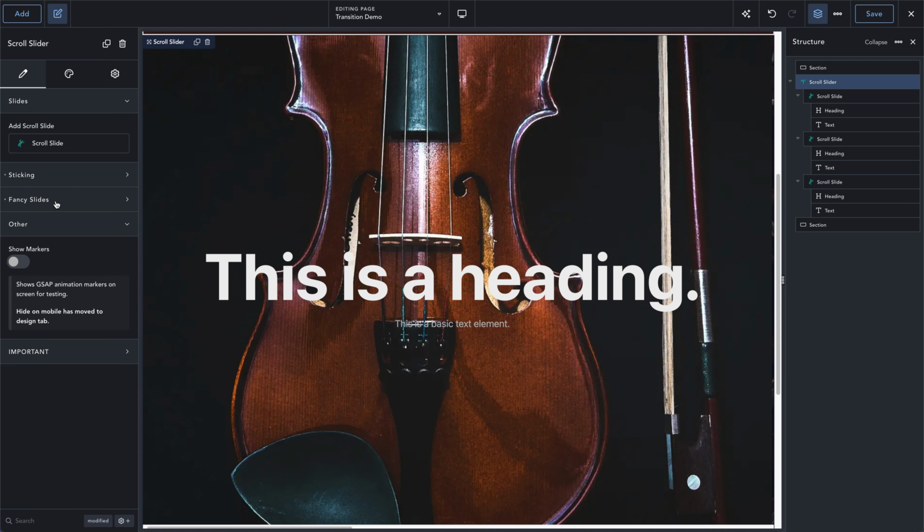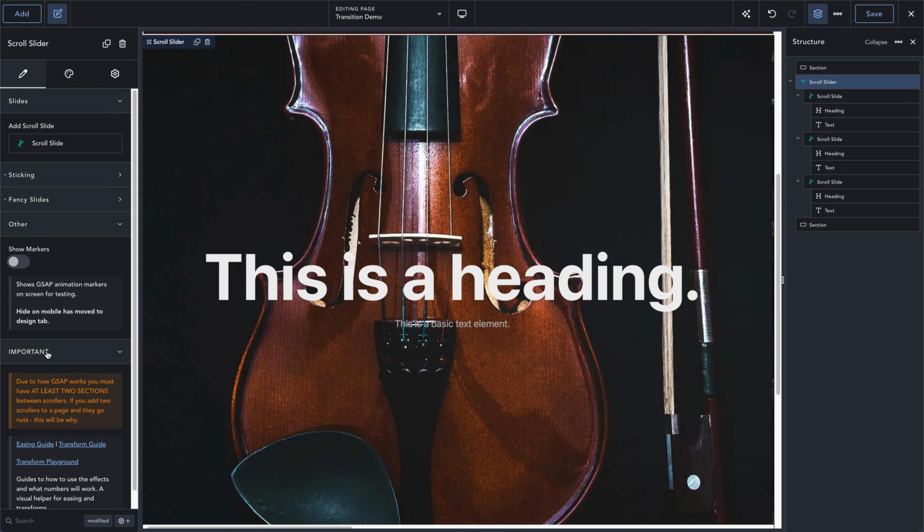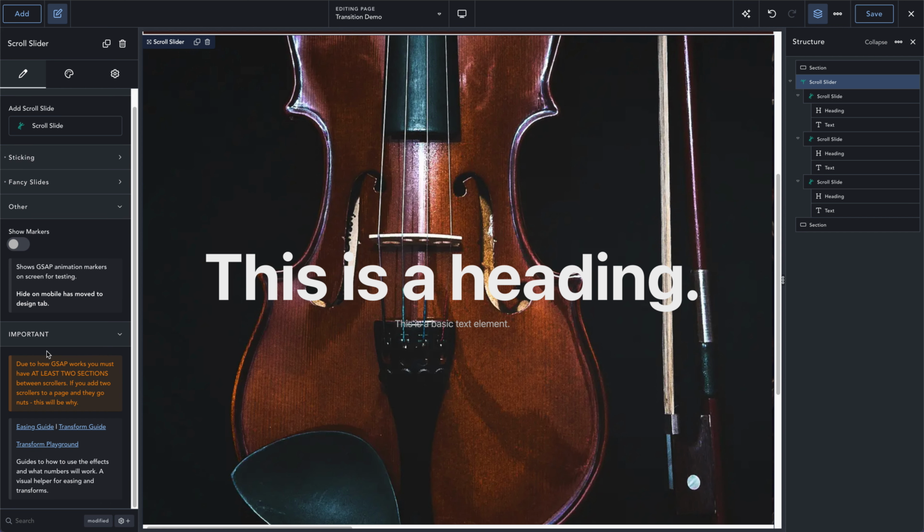It can be helpful. And the second thing is the important thing. So this is how to use the slider scroller so it works, basically. A couple of things. The easing guide is quite handy. It will show you the power in and the elastic and the sine and all the easings and how they work, which is quite useful.